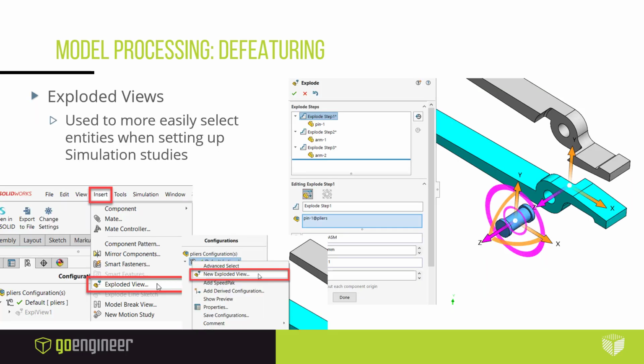Let's talk about Exploded Views, a SOLIDWORKS functionality that we can use to set up your model or use for accessing difficult-to-reach references in your models for simulation. Now, this is just the regular SOLIDWORKS Exploded Views tool functionality. When trying to set up a simulation study and select hard-to-reach selection entities, this can be an easier job if we can quickly explode the model so that components are easily accessible.